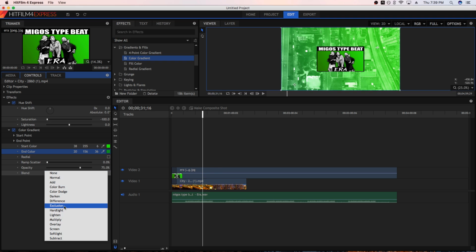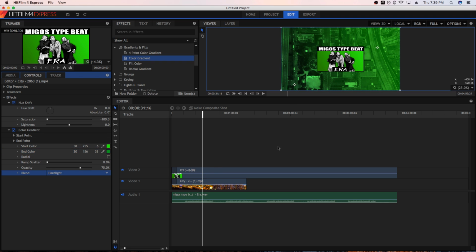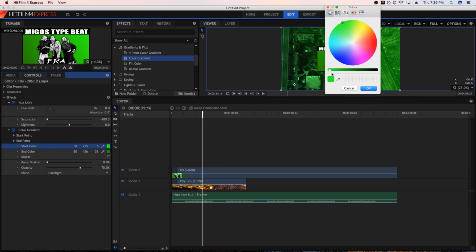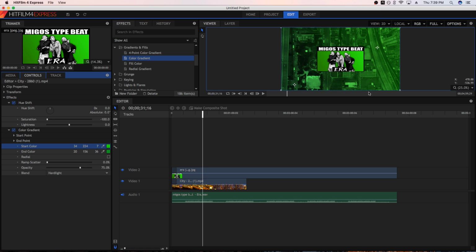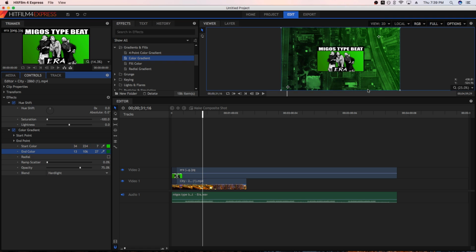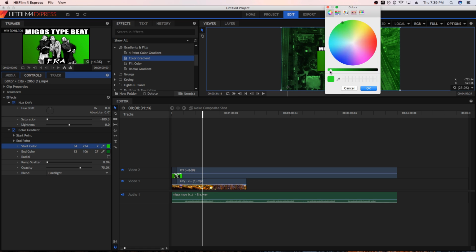And then I'll change the blend mode to hard light. And I want this neon green to be not so bright. And I want this one to be darker. Probably brighten that back up again. So it's a little bit of just experimenting and playing around.